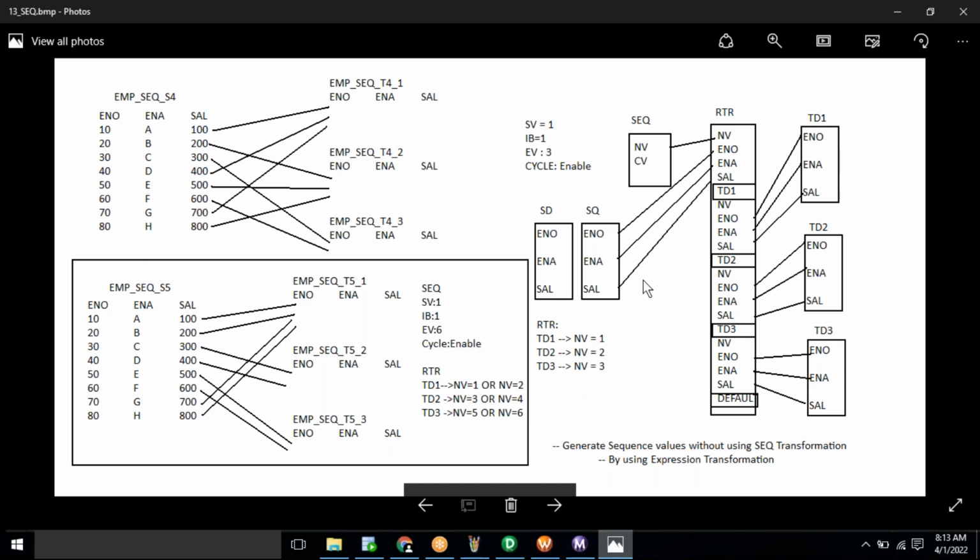Okay, so now we have started execution. As soon as we start execution, the reader will read the first record from the source table and send it to the router. For the first record, what is the next value we will get? Since we have set the start value 1, what number will we get for the next value? We will not get 2, right? For the first record, what is the number we will get?